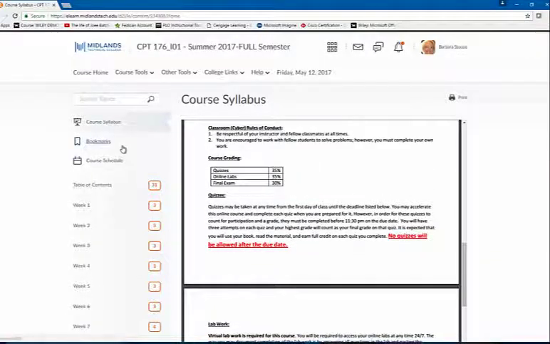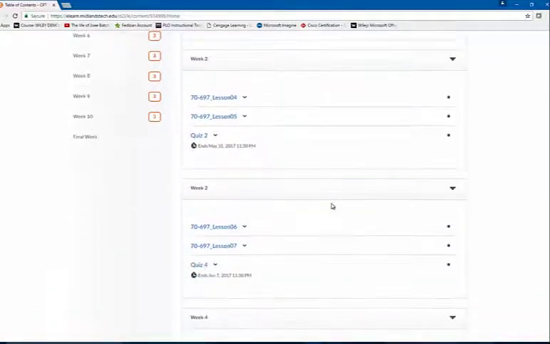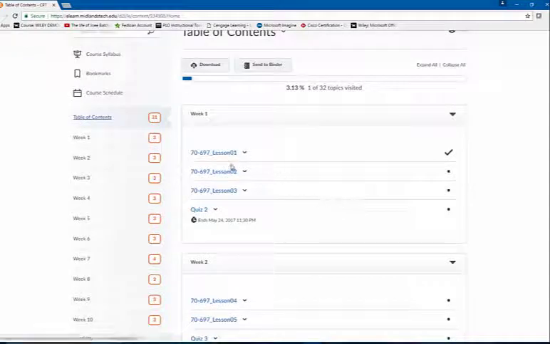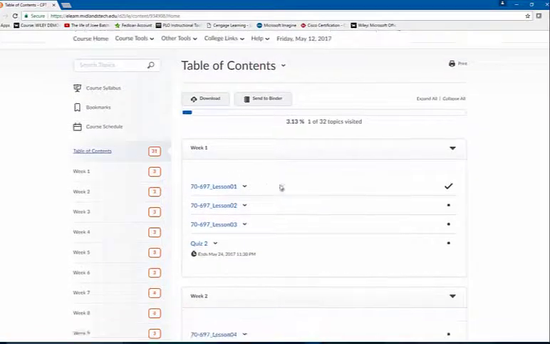Now, let's look at how the course is laid out. In the table of contents, if we just click on it, you will see everything laid out by week. So in week 1, you can see that you have 3 videos that you can look at for each of the lessons in the book. You also have to take quiz 2 by May 24th, and to submit your labs, you need to go to the Dropbox and submit your lab there.